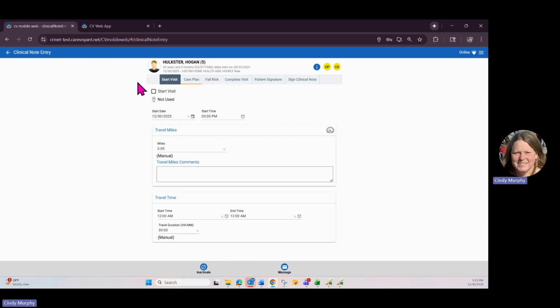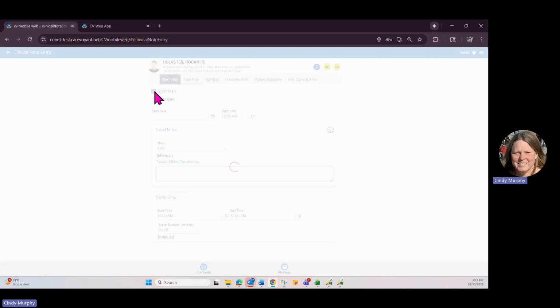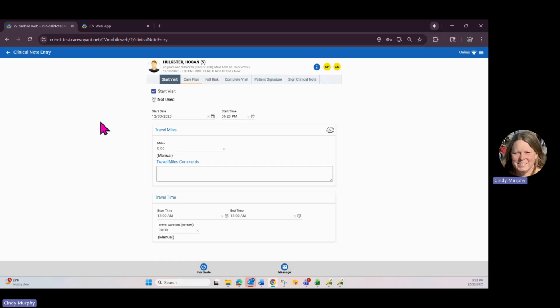Okay, so the first thing you do when the clinical note opens is you click the Start Visit button. CareVoyant will automatically update to the current date and time under the Start Date and the Start Time fields. So you can see it updated to December the 30th at 6:23 p.m. Now you will simply go from tab to tab and complete your clinical note.